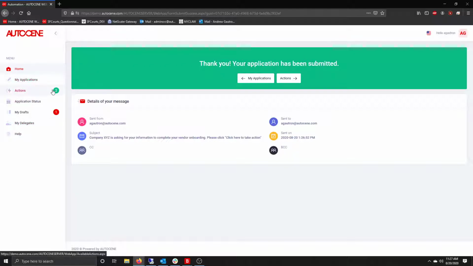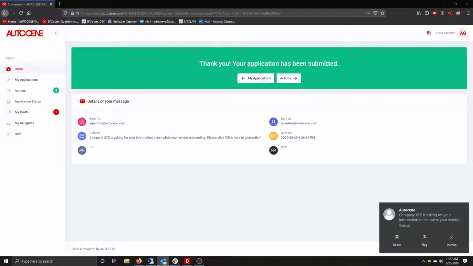Now our vendor is myself, so you can see that our actions tab has gone up by 1. However, your vendor does not need an Autocene account on your environment to allow this to take place. You can have public-facing people take part in your applications, adding information or interacting with them. You can see that I've received an email here.